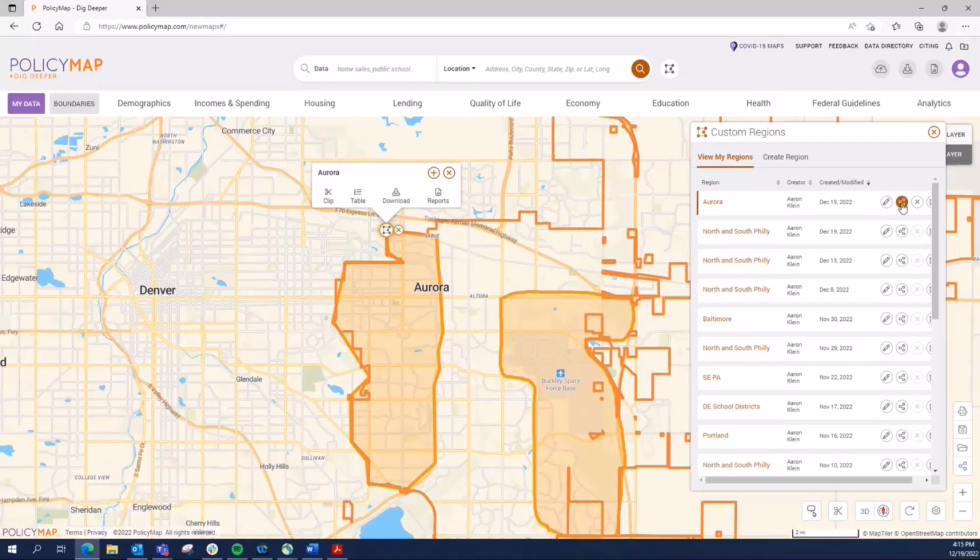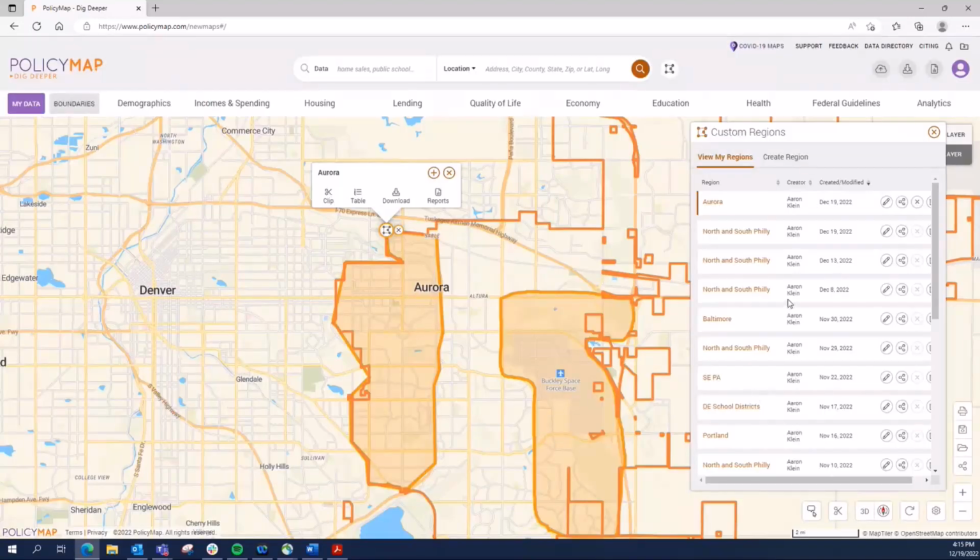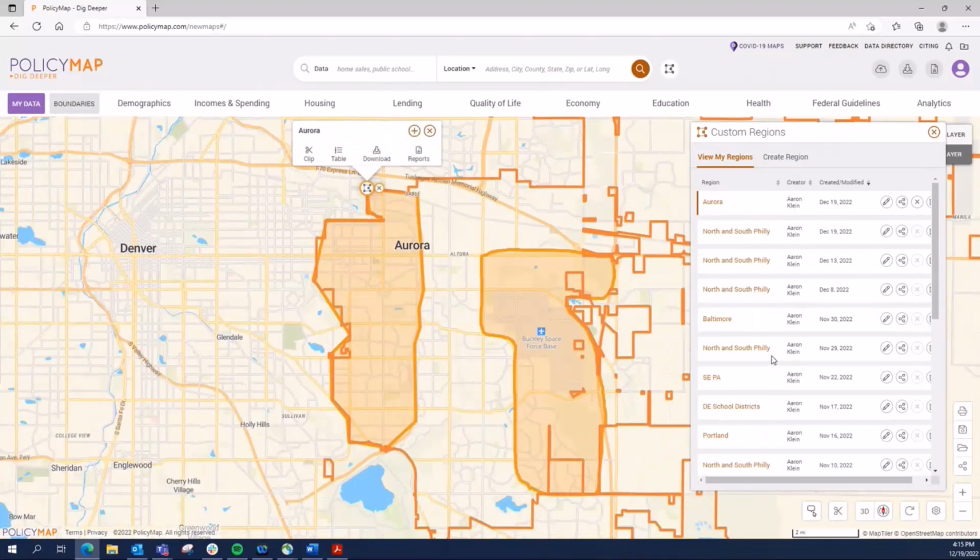And a great feature is the ability to share your custom region. So if you hit the share icon, it opens up this screen. And then all you need to do is type in an email address of another user and hit send. And then it will show up in their custom regions menu. And that's great just because they don't have to go through the trouble of trying to recreate this custom region. And they can do everything with it that you can in your account. So it's a great time saver.